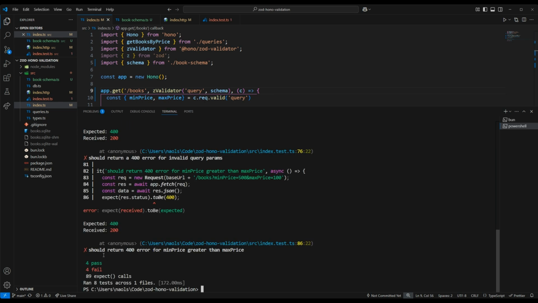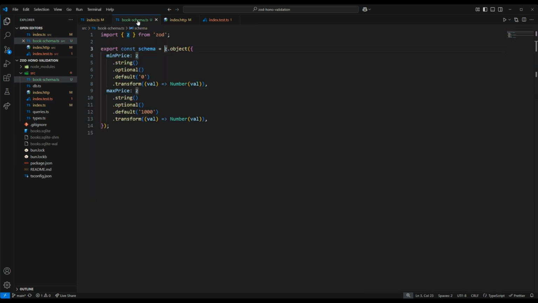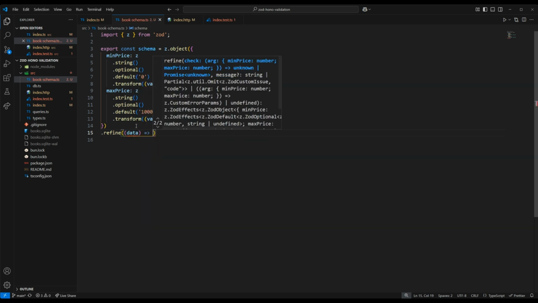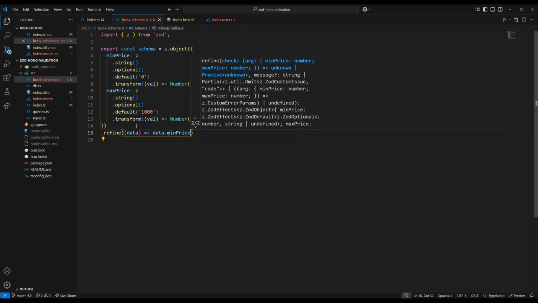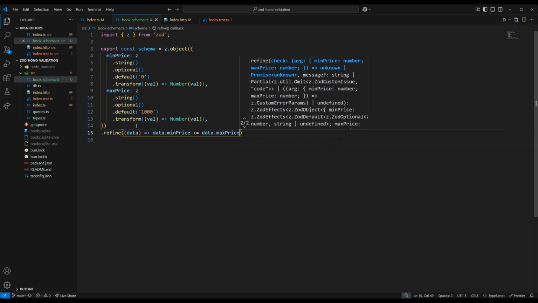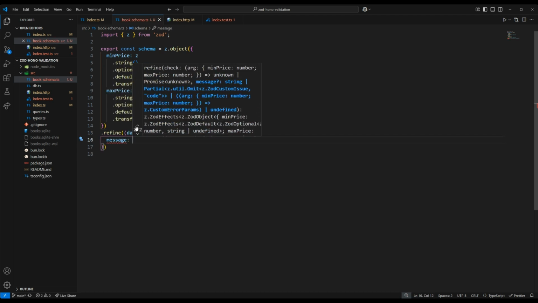We have 4 failing tests. Let's take a look at this first one. We want to make sure that minimum price is less than max price, and if it's not, send the user an error. And we can do this with Zod's refine function, which allows us to add some logic and a custom error message if our logic fails. So here we can say if the minimum price is less than the max price, then continue. Otherwise, send this error message.